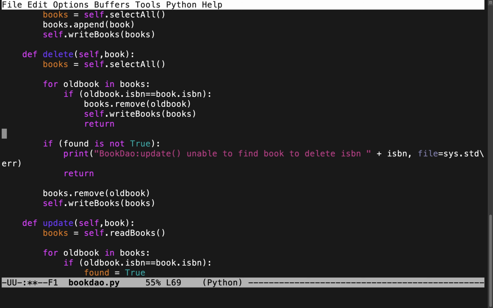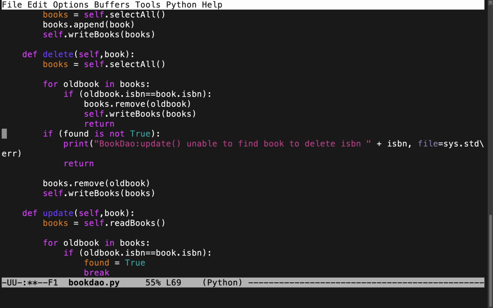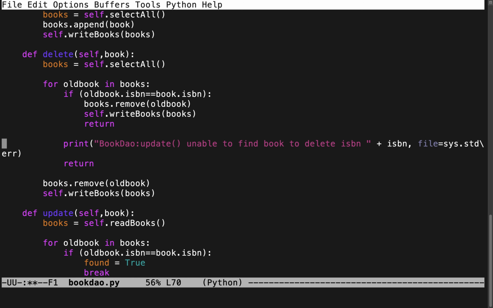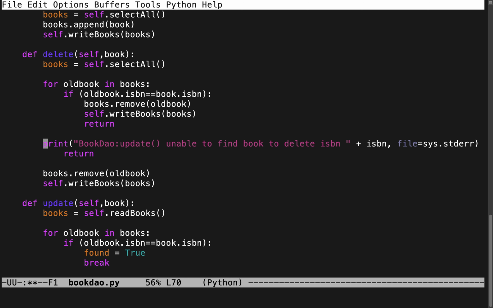Now, if we get out of here and we don't actually get a match, so we escape this for loop and we never matched old book ISBN to an ISBN, it means that we're trying to delete a book that doesn't have an ISBN match in the data store. So if we're in that situation, that's an error. So I've got an old print statement here, which we really need to clean up.